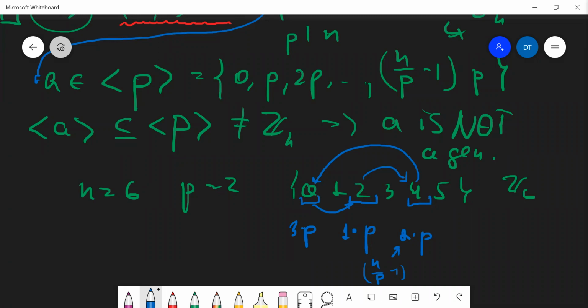Because the first time you will get 0 is, well, n over p is 3. So if you multiply 2 by 3, this will be the first time when the product of an integer and p is divisible by 6.